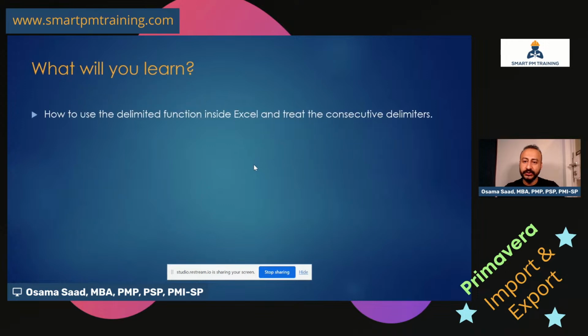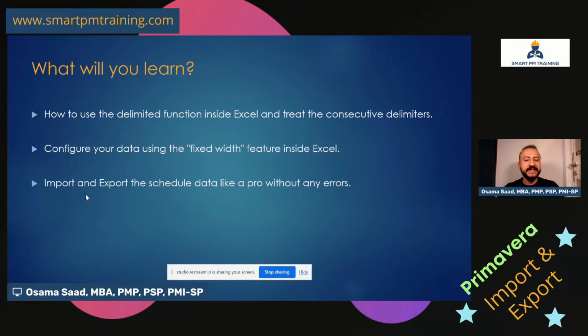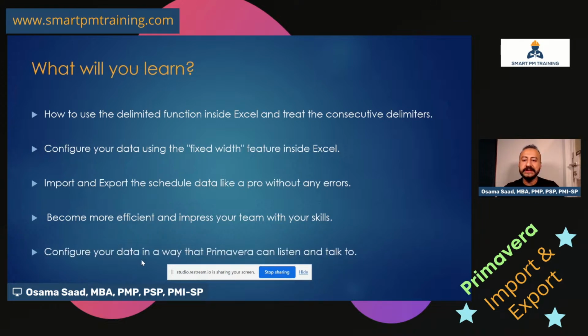What you will learn today: I will show you how you can use the delimited function inside Excel and treat consecutive delimiters, configure your data using the fixed width feature inside Excel, import and export the schedule data like a pro without any errors, become more efficient and impress your team with your skills, and configure your data in a way that Primavera can listen and talk to.